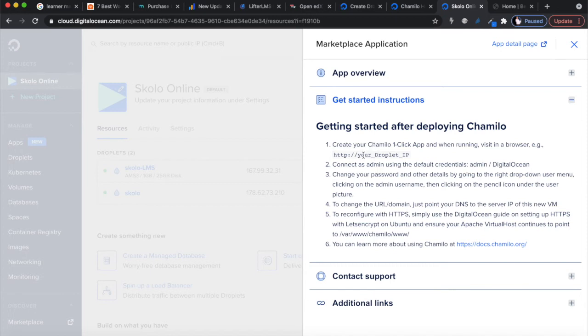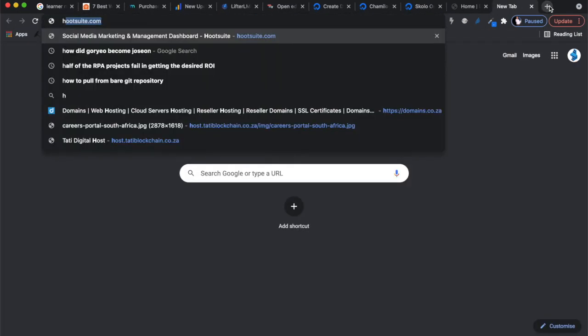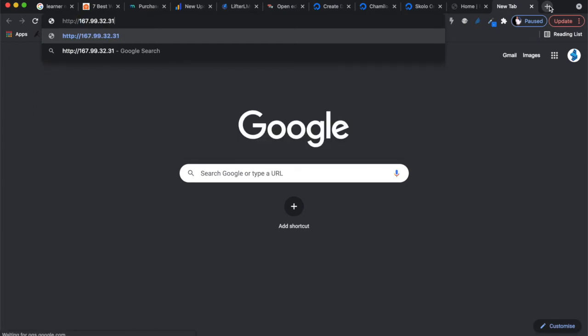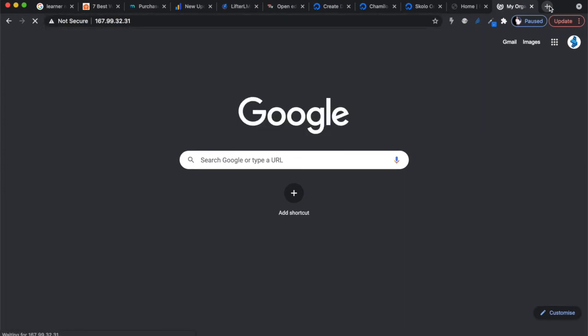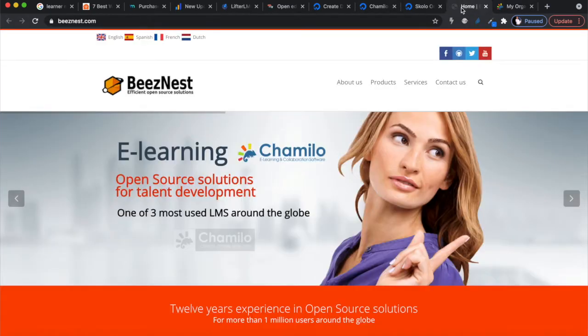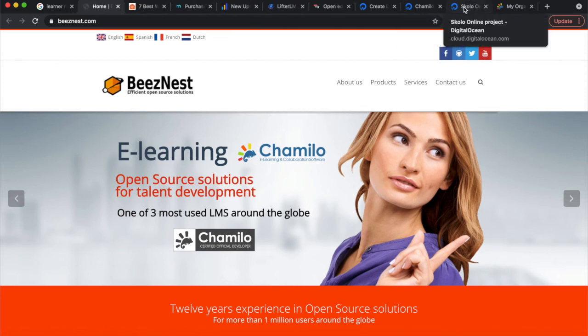So getting started, you can go directly to your Droplet IP, all right? So let's have a look at that. I'm going to do HTTP, and then that's my Droplet IP. Let's have a look at it. There it is. So this is your LMS. It's already been created. This Droplet IP is this one over there. So let me push this away. We'll have a look at this later.